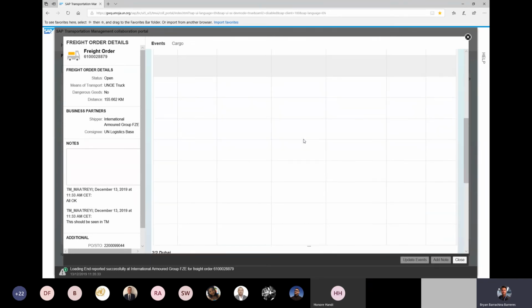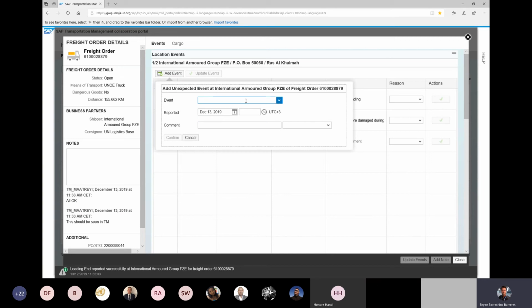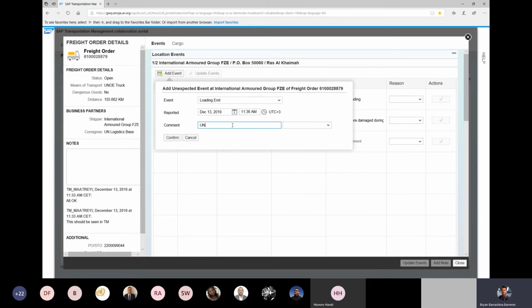Let me see if this is going to, okay, so it's glitching a bit right now, CCP. Okay, I'm going to add another one for loading end to see if that one does show as unexpected. I'm going to do the same thing here with the time, 36, and I'm going to go with unexpected and see if this one does show.